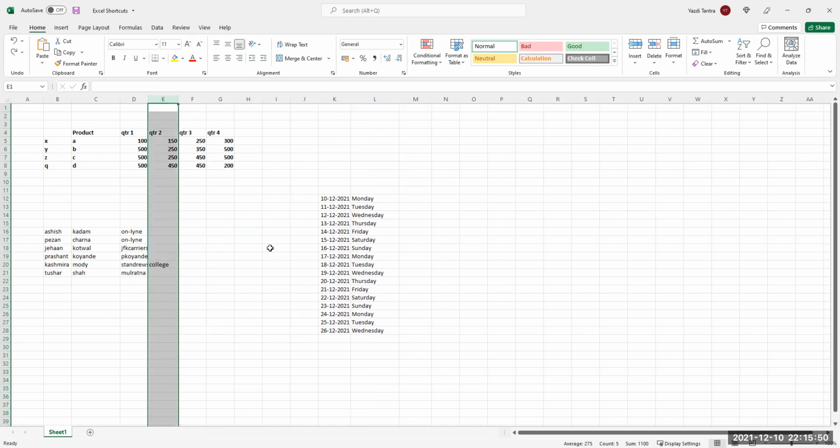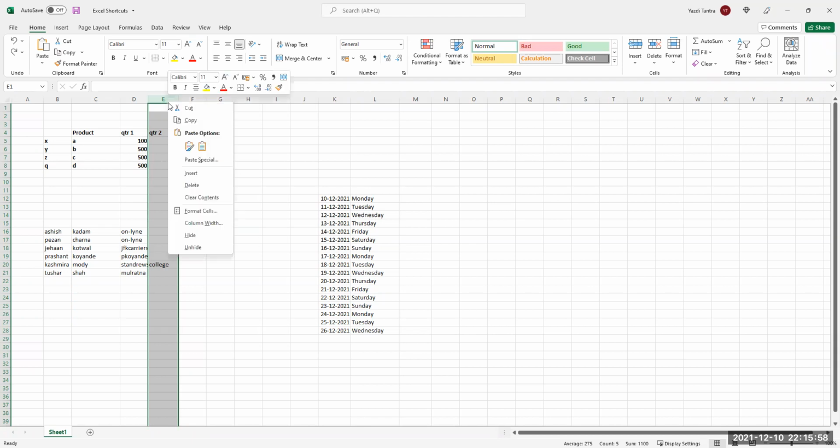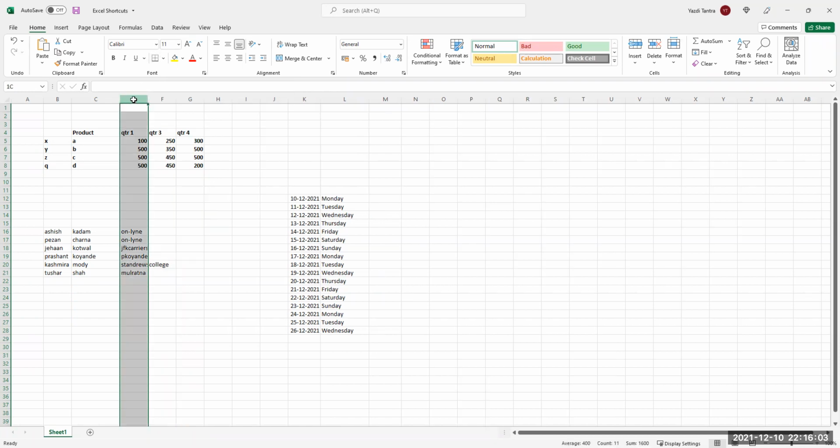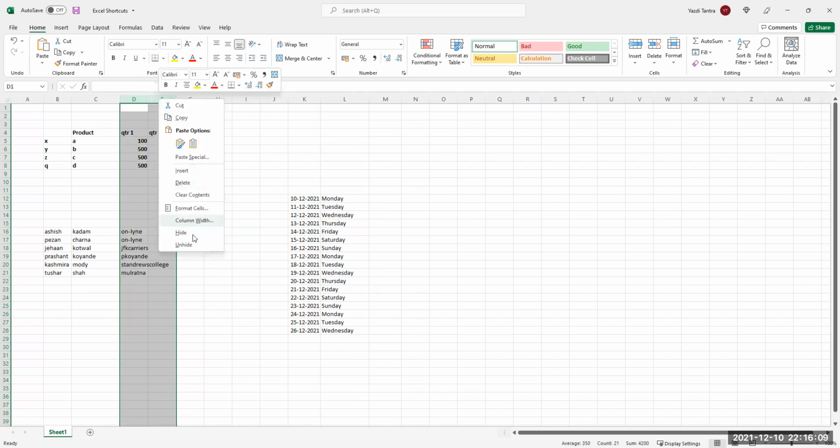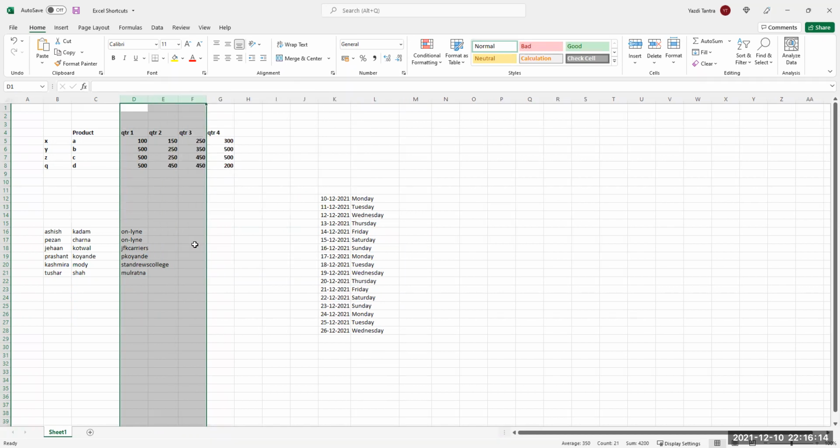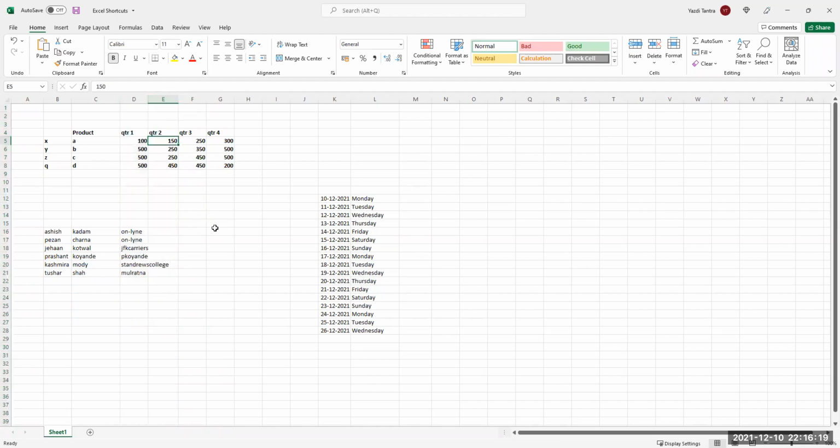And to bring it back, let me show you. Right click, hide, so it has gone. To bring it back, you select the columns before and after, right click, and there is something called Unhide. So it has unhidden that column. But again, you have to use your mouse and this and that, very painful. So I just say Control 0, hidden.